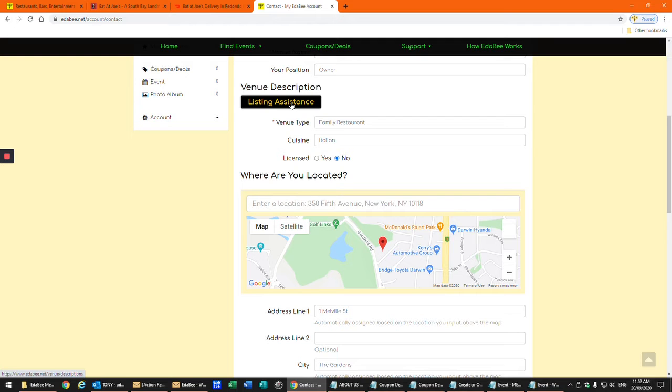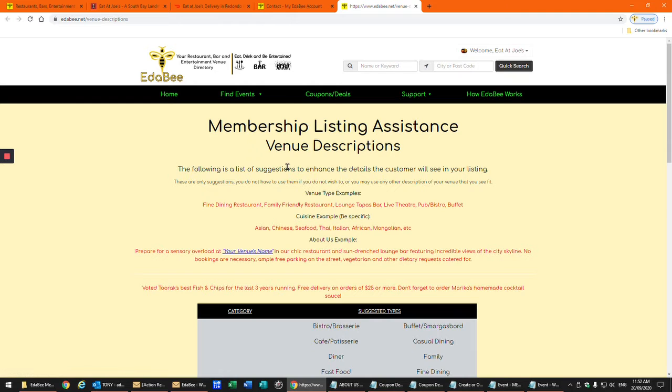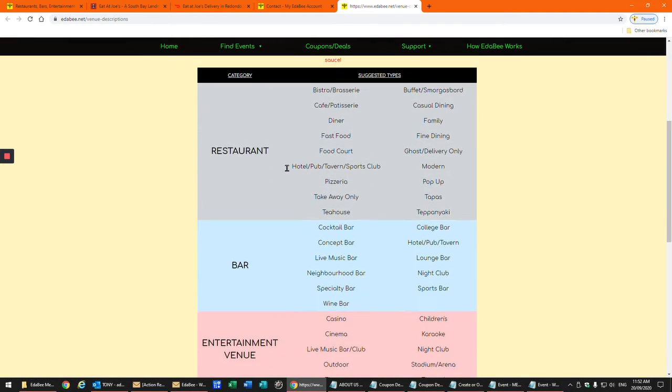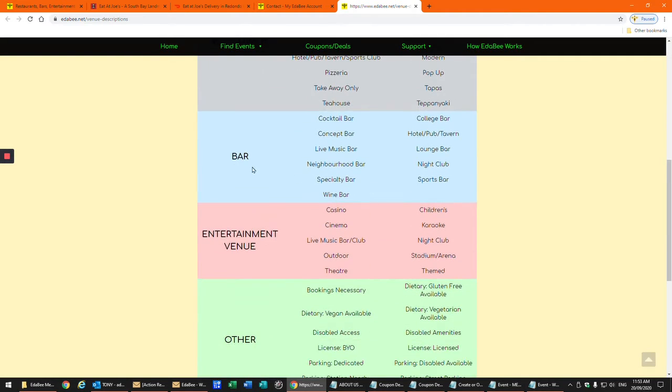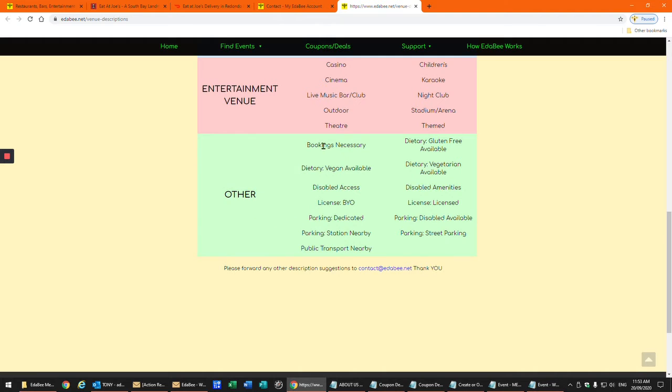This link here, we are giving you some suggestions to optimize your listing so people can understand what sort of restaurant you are. There are different types of descriptions here. You may use either of these, or you have another description that you feel suits your venue. If you're a bar, what type of bar, an entertainment venue, and some other descriptions that will be useful in the about your venue description, which we will come across a little bit later on.